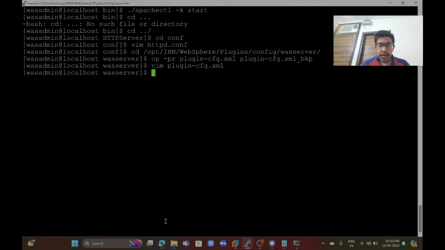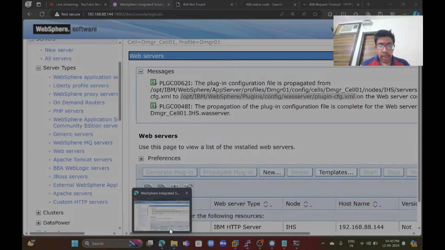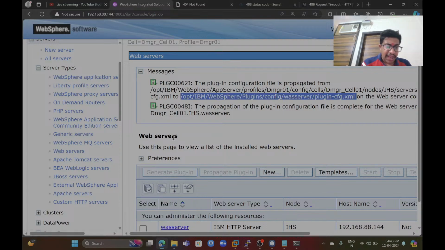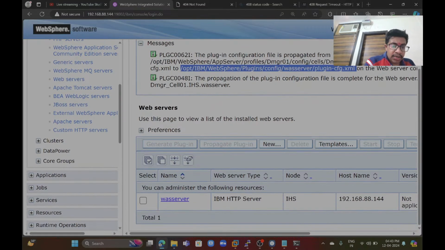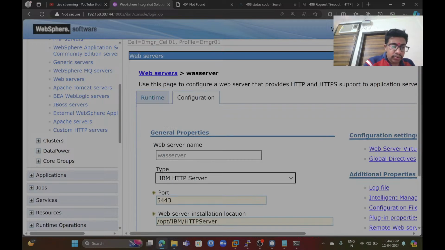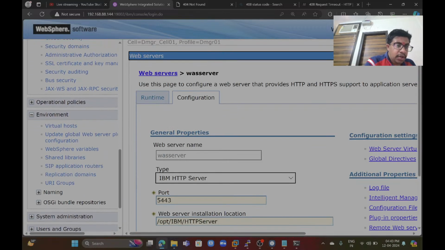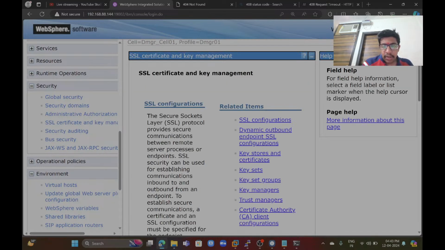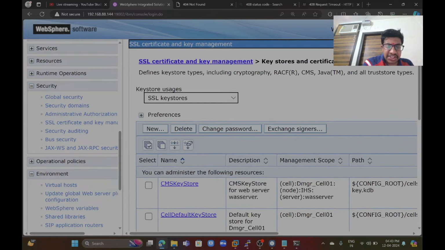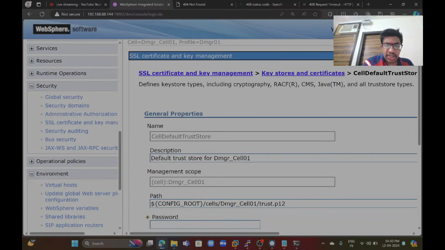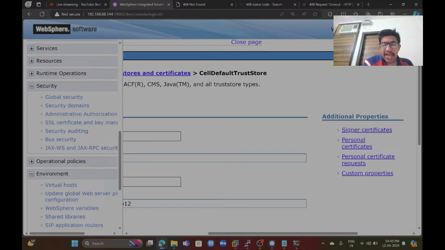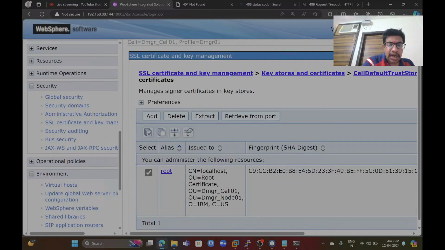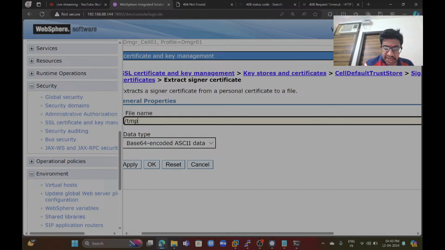Okay. Now at this point of time, click particular. Wait one more time. Go to Security, go to SSL certificate and key management. Go to key stores and certificates. Go to the default trust store and click signer information. Select and extract to /tmp/root-extract.crt.